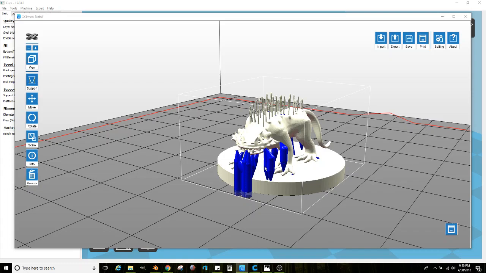Anyway, so that is, in a nutshell, the process that I do to create an object. I'm going to go ahead and see if there are any questions here before we start wrapping things up.